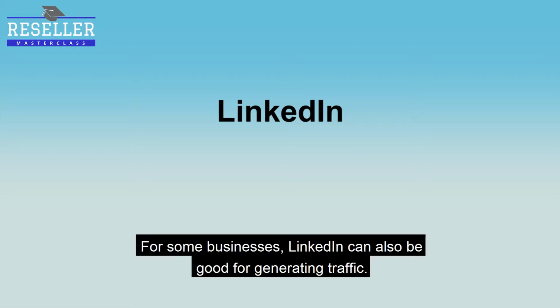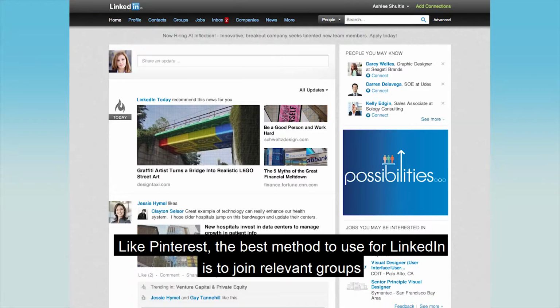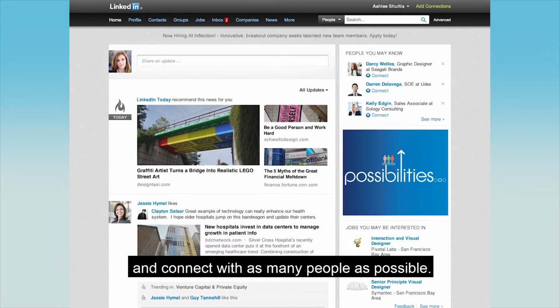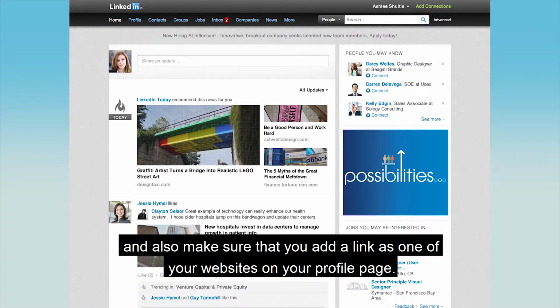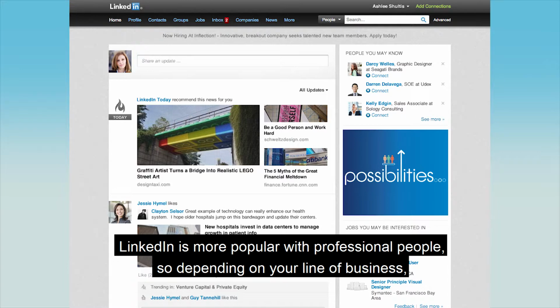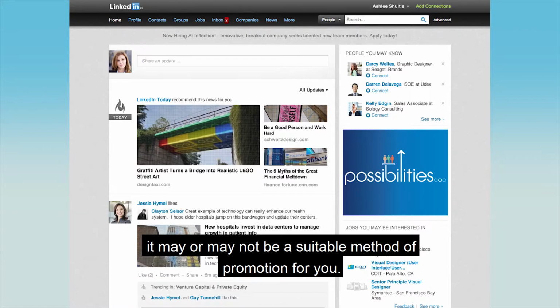For some businesses, LinkedIn can also be good for generating traffic. Like Pinterest, the best method to use for LinkedIn is to join relevant groups and connect with as many people as possible. Again, you want to be posting interesting content relating to your niche on a regular basis, and also make sure that you add a link as one of your websites on your profile page. LinkedIn is more popular with professional people, so depending on your line of business, it may or may not be a suitable method of promotion for you.